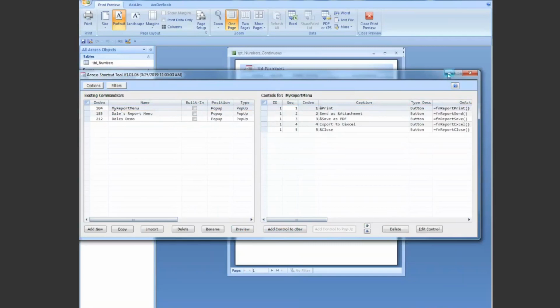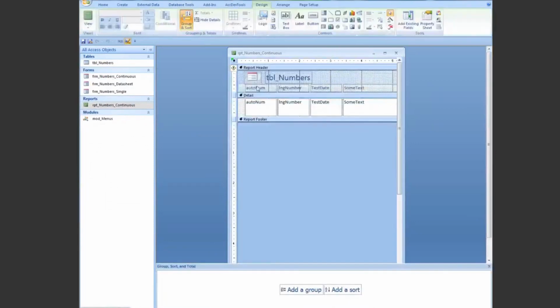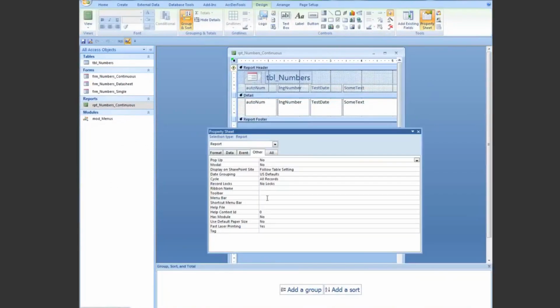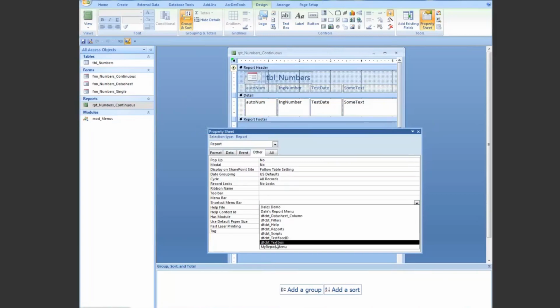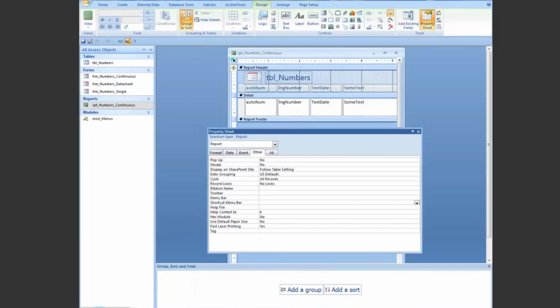So once you've done that, then you can go back to your report, or minimize this, in design view and set that report's shortcut menu bar property. And what it'll do is it will list all of the custom shortcut menus that are in this application. And this list is slightly different than what you saw when I actually launched the app and displayed it over here.